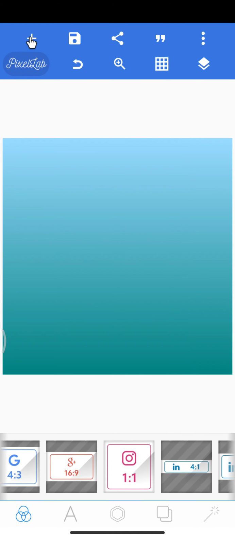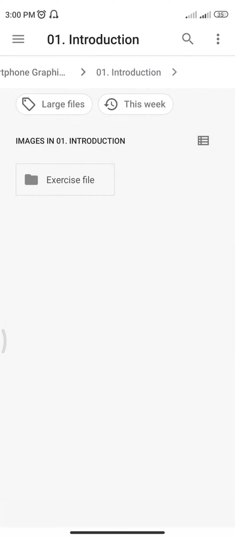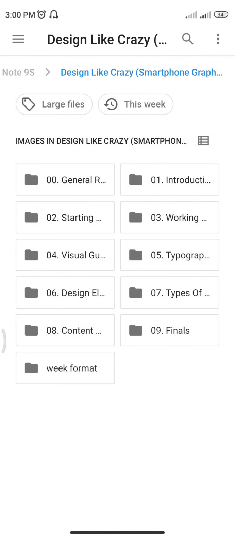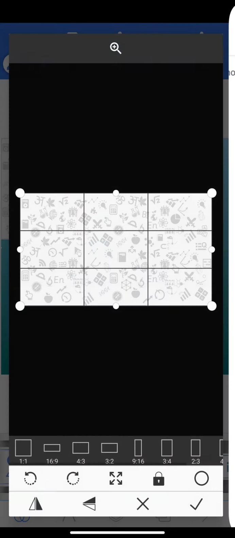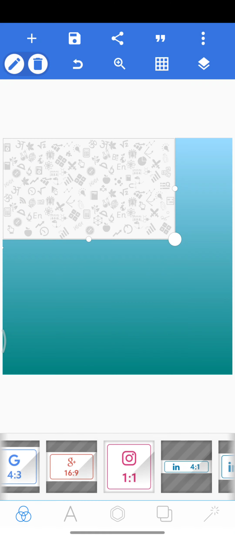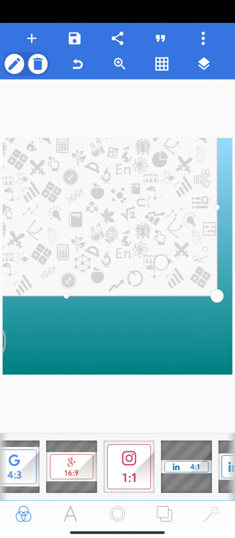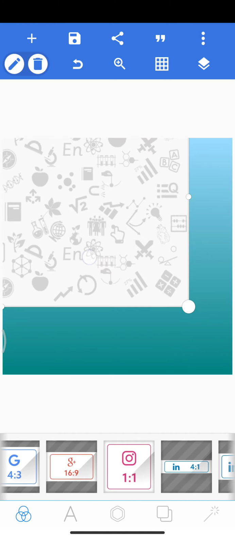To bring in your background, you're going to click on this, then go to gallery. From gallery, it's going to take you to your files. I've already opened this before, but just go into the same folder where we installed the app. Look at the main folder here, go to introduction, go to exercise files, then this is the background. Just click OK, then you're going to resize it. Okay, resize this using this handle until it covers the whole screen.